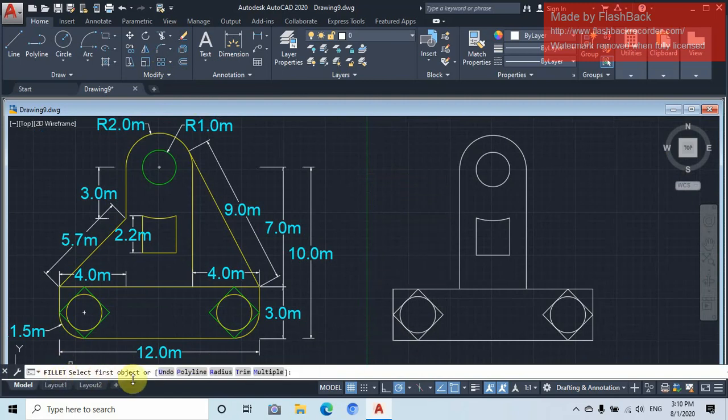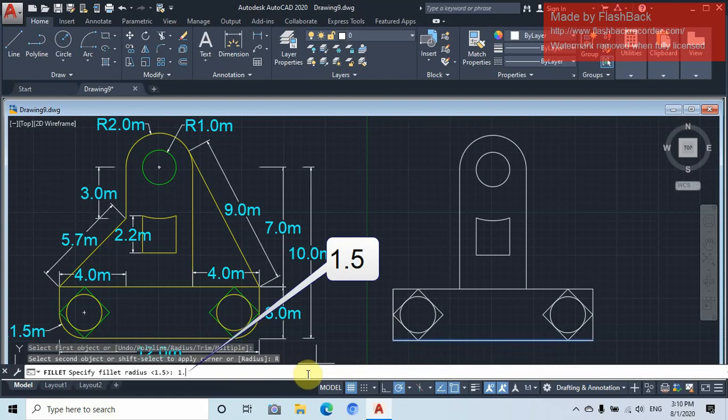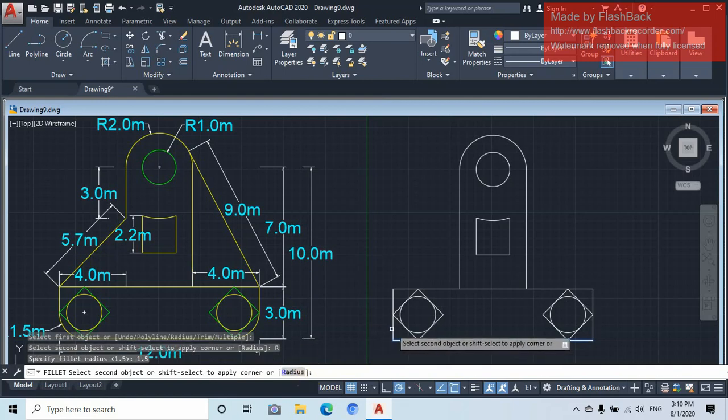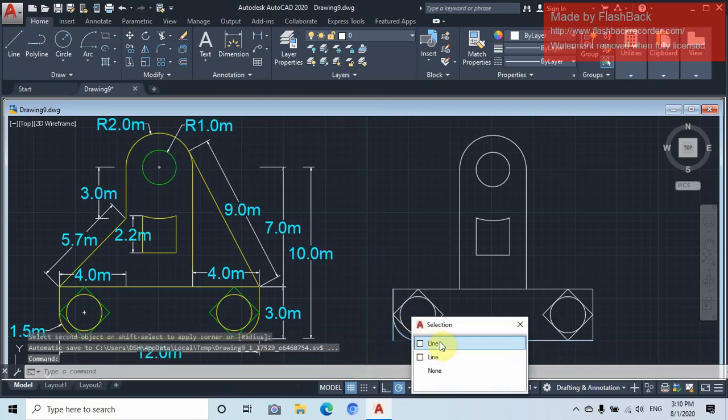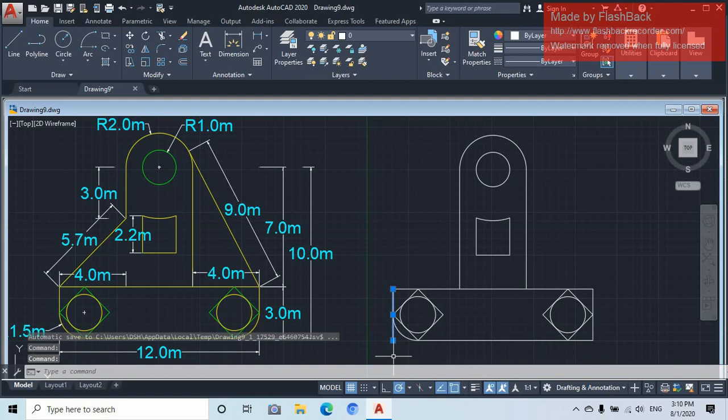on the command line, they're gonna ask you a question. Select first object. Then you just go straight, then you select your first object. Let's select this one as our first object. Then they will ask you radius. You click on the radius on the command line, then you type in 1.5, then enter. Then we come here, we select the second object, left click, then that's what you're gonna have.